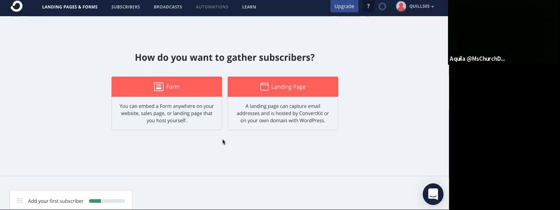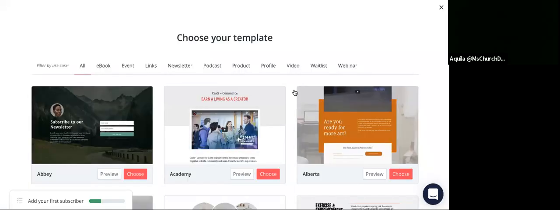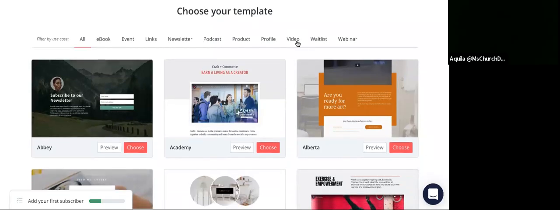But if somebody reaches out to you or you're giving away something free, it's great to point them directly to a landing page, right? And it says a landing page can capture email addresses and is hosted by ConvertKit or on your own domain with WordPress. So we're going to select landing page in this case, because that's what we're going to use for our email campaign. And when we select landing page, you can see all of the different options.